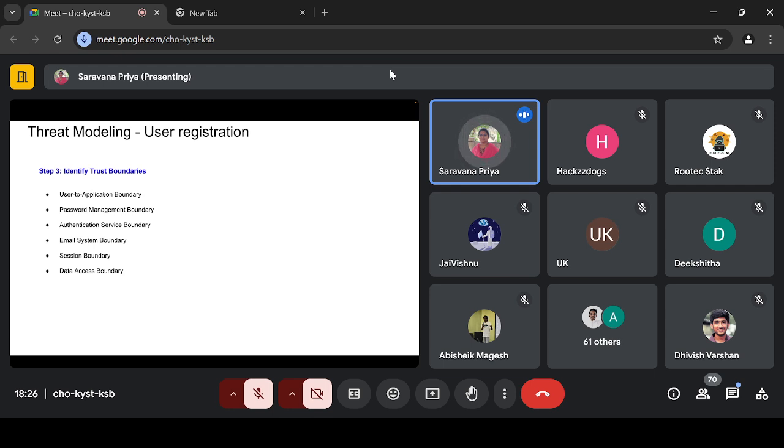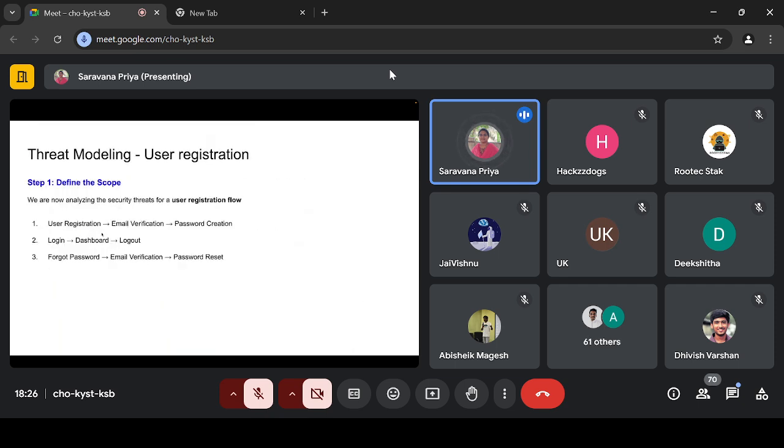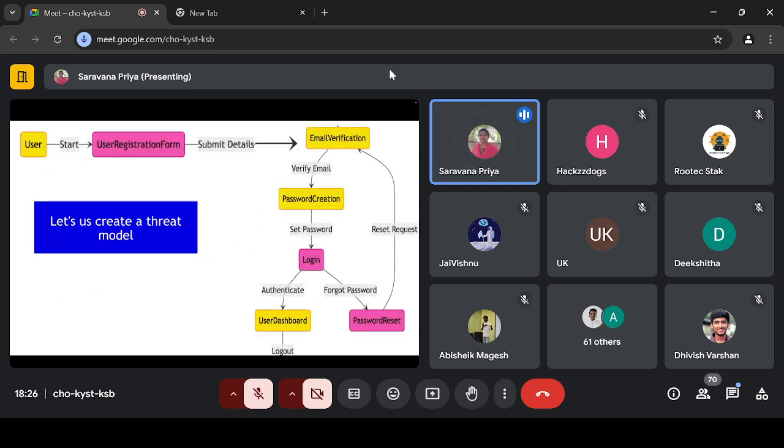From the user to the user registration form, the data is moving, so there comes one trust boundary. And password management, password settings is happening, so there comes another boundary. We'll identify all the trust boundaries. Let me categorize these. Here comes the user registration form, email verification, password creation. All these are different components.